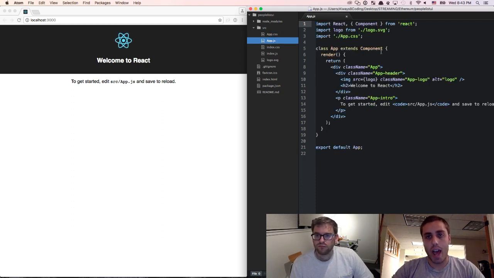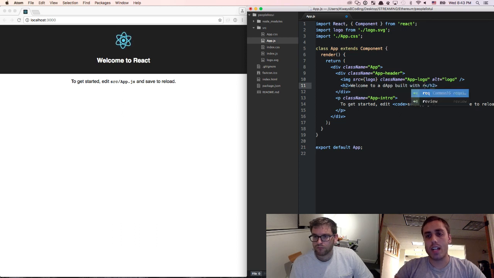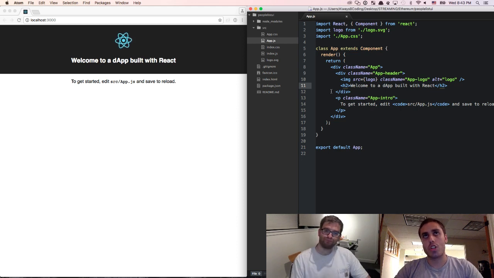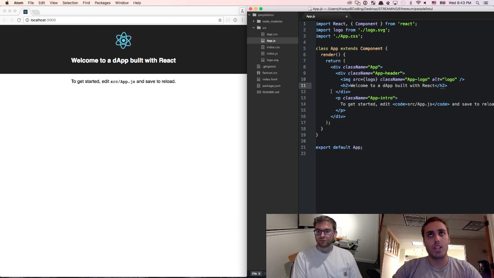Okay, so app.js. If we change something, like instead of "welcome to React", "welcome to a dApp built with React", and I hit save, it's going to auto reload. Once I save it, it auto loads "welcome to a dApp built with React". Create React App has a watcher that watches for file changes and automatically reloads. So far, so good?